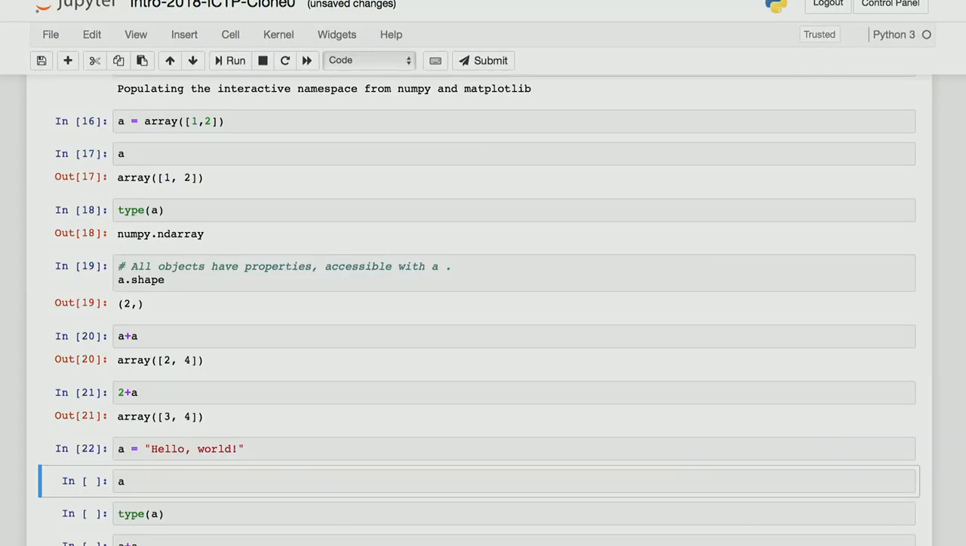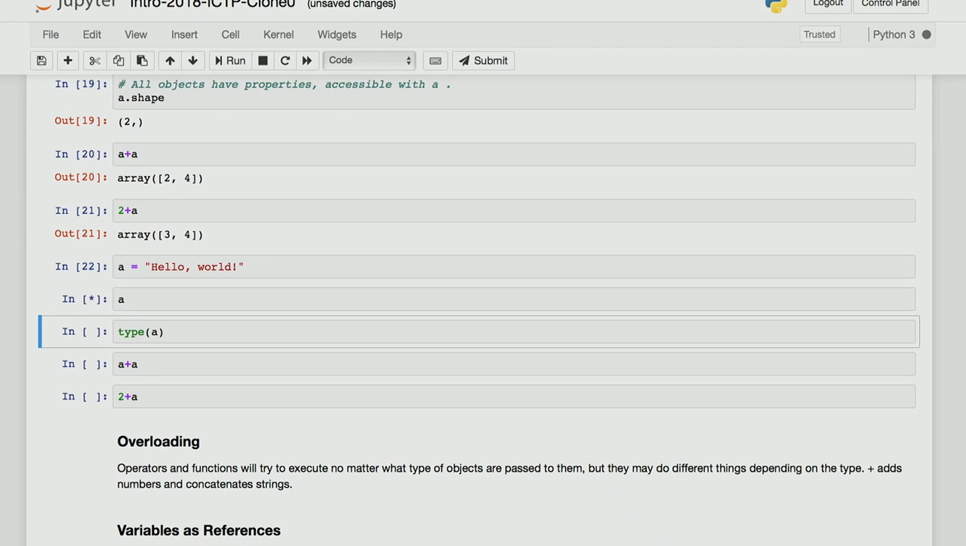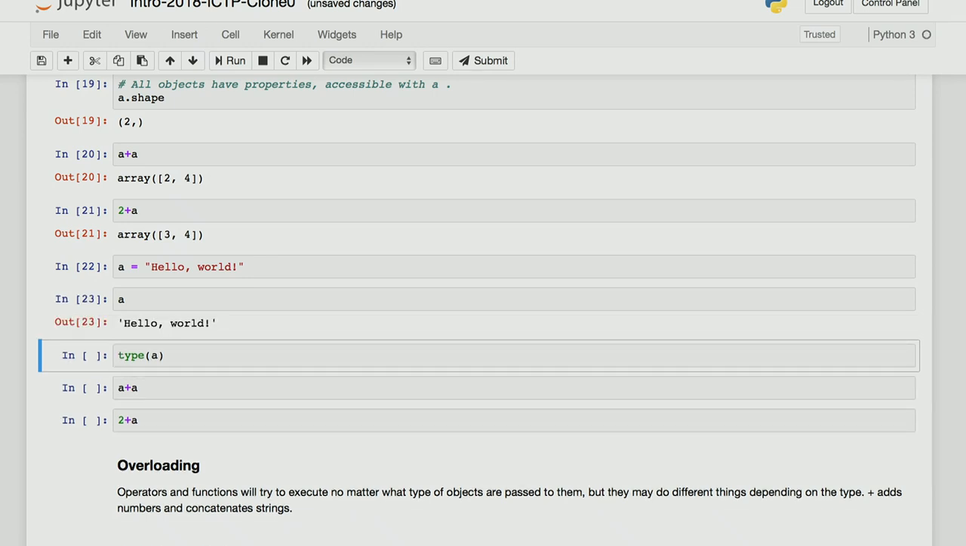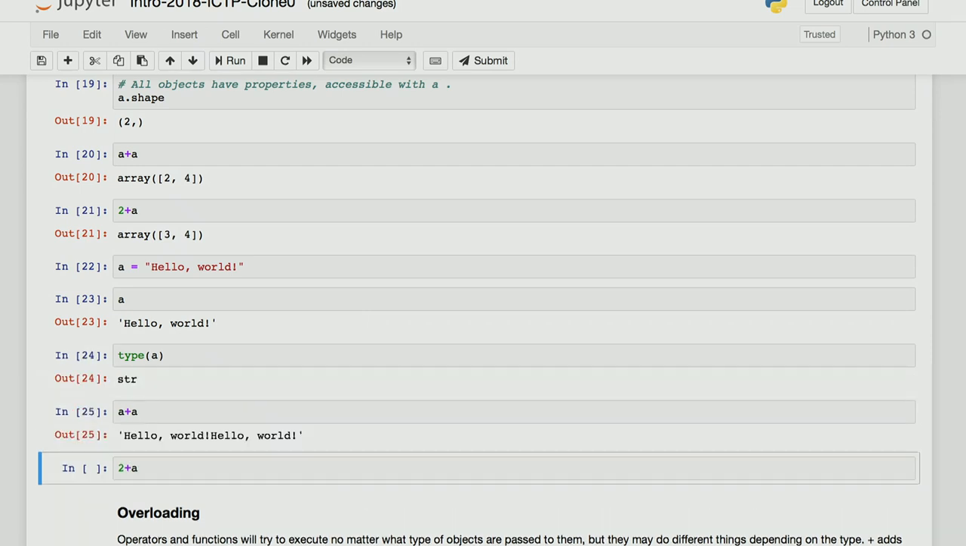And now I can go ahead and say a is hello world. It's a string. Uh-oh. And the server goes down in a fiery mess. Okay, so what's the type of a? It's a string. a plus a is hello world hello world, because plus for strings concatenates. What about 2 plus a? What's that going to do?